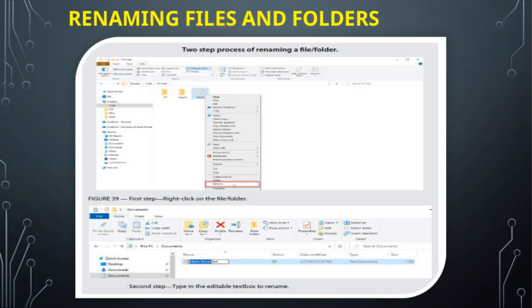Let's talk about renaming files and folders. This might seem simple, but it's a crucial skill for keeping your digital workspace organized. When you rename a file or folder, you're essentially giving it a more meaningful or descriptive name, which makes it easier to find later. It's important to choose names that clearly reflect the content or purpose of the item.